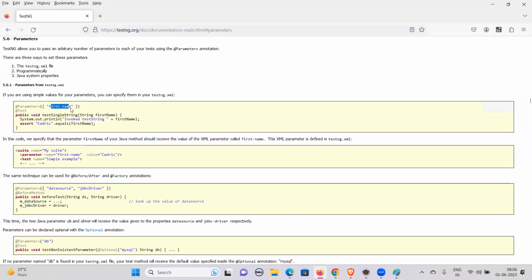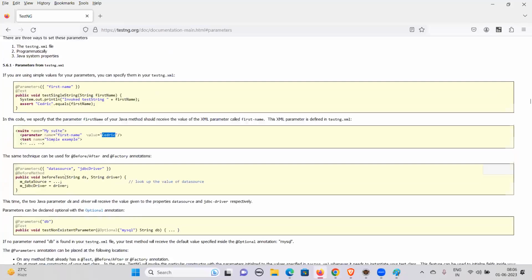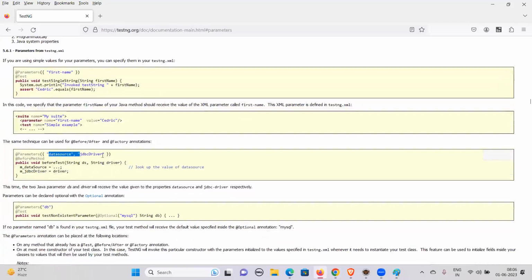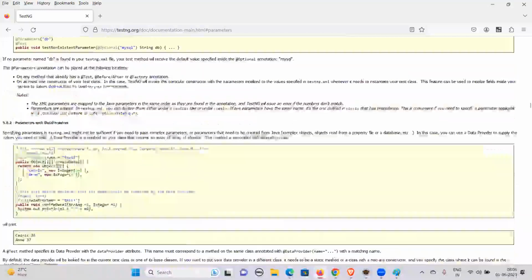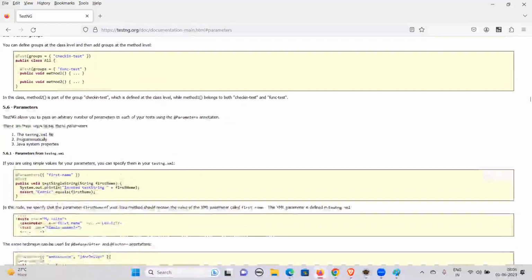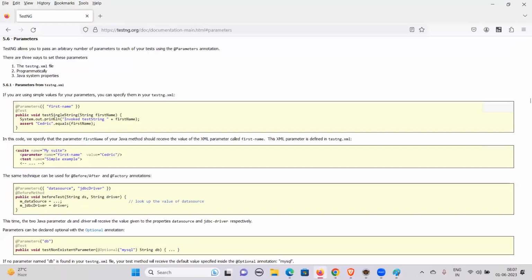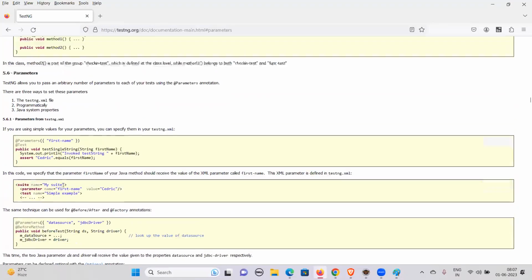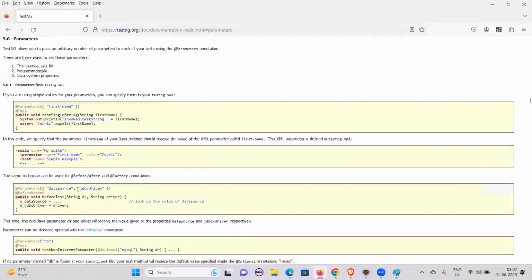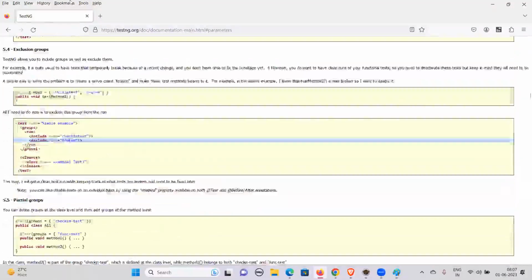If you want to pass a first name, you can pass it. How do we pass it here? See, at suite level we are passing it. The parameter name is equal to this and the value is equal to this. And here you can see the data source, where you can pass multiple things. If you want to pass multiple things, you can. This is all at the testng XML level. Here you can see first name and the value that we are passing, and you can pass multiple parameters also.